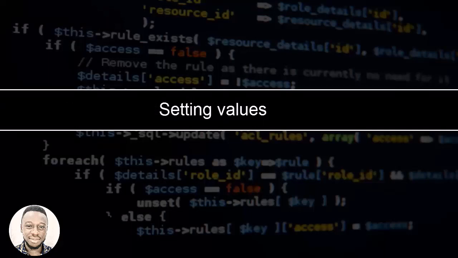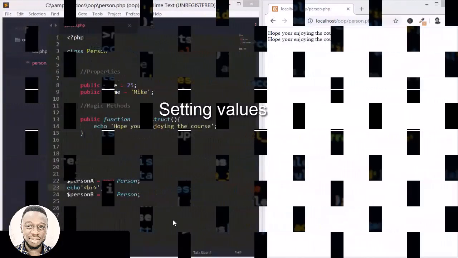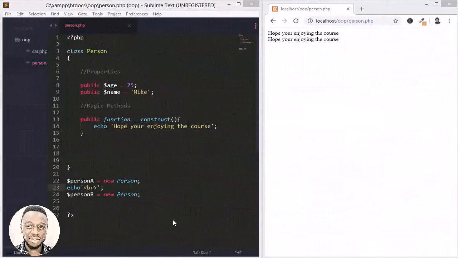In the last lecture, we looked at how the construct method works, and we learned that it runs automatically when a new object is created. So, in this lecture, we are going to see how we can use the construct method to set values to whatever we want them to be. For now, let's get rid of these.